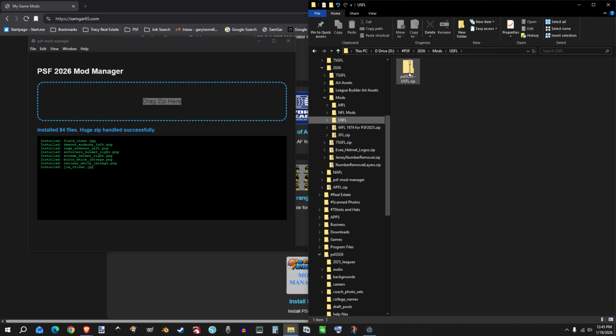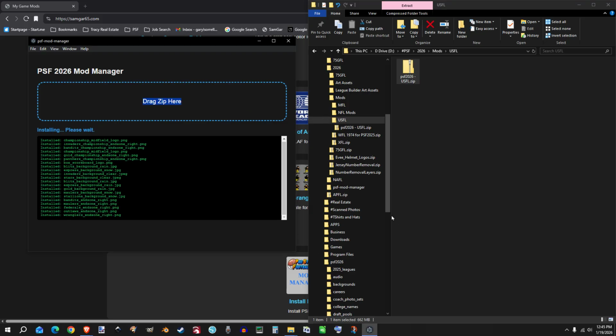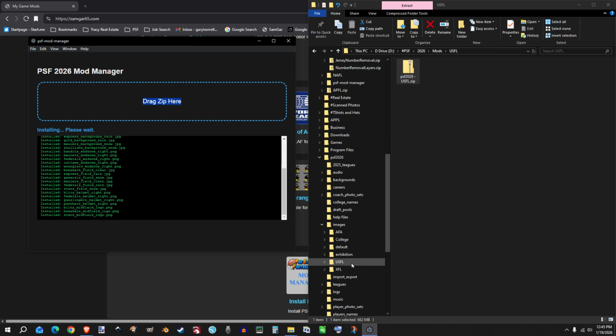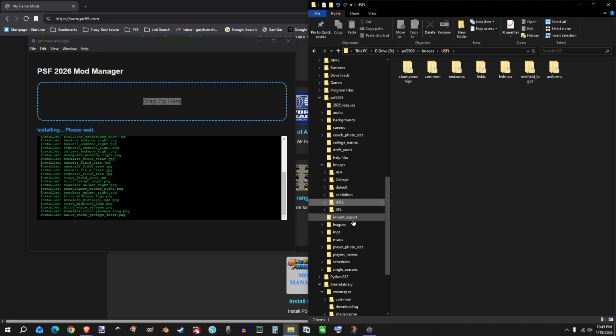Now, here's the USFL. Let me see. I think that it's all ready to go. Images, league schedules. Yep. So if you wanted to install the USFL, just drag it over here, and it'll do the same thing. This might take a second because it's a little bigger file, but I'll let it install. If you go down here, you can see it's already put the image folder in there.